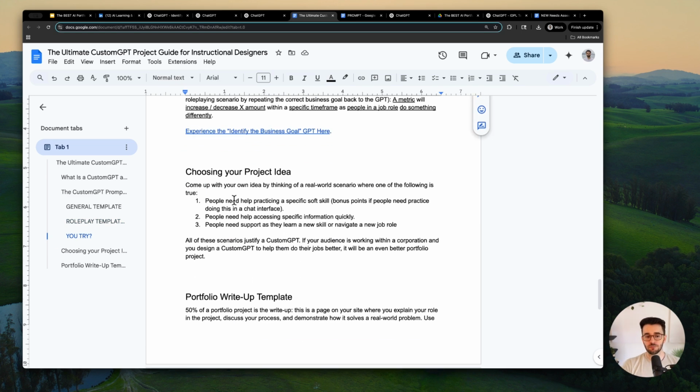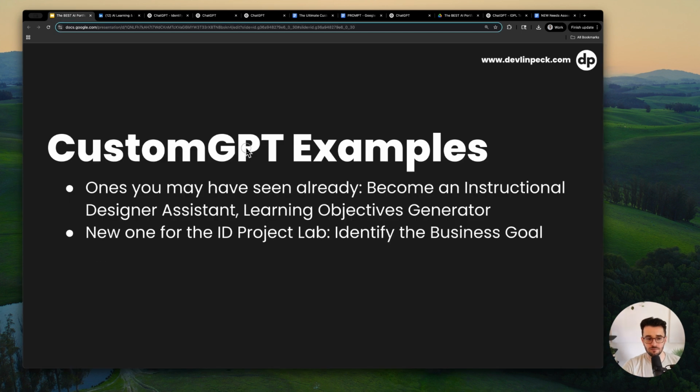Let's talk about choosing your own project idea. You want to think of a real world scenario where one of the following is true. People need help practicing a specific soft skill, people need help accessing specific information quickly, or people need support as they learn a new skill or navigate a new job role. If you can identify one of these, it's a really good use case for a custom GPT, and then you can justify why you created it based on that need.